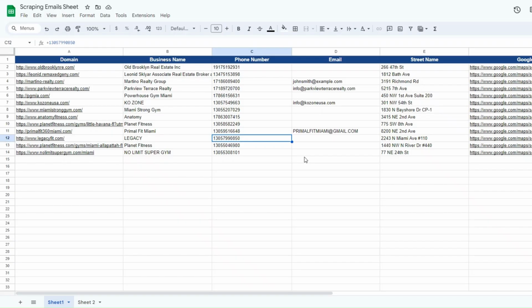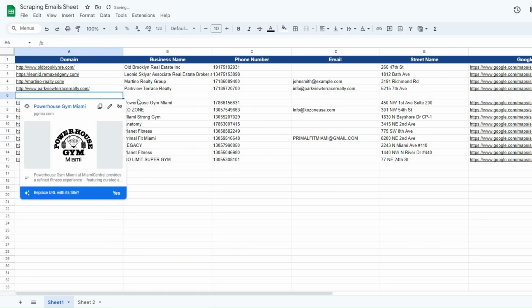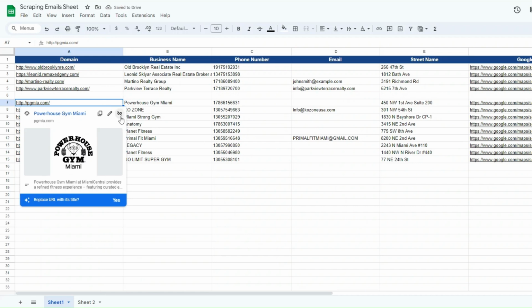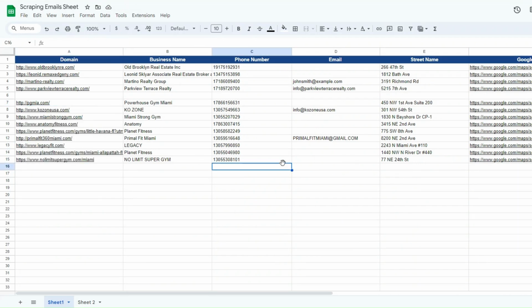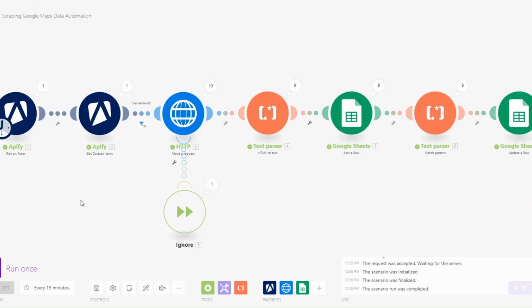When we go back to our Google spreadsheet, you will see that we have added, let me add a new row above. So you can see over here, these are the gyms that we just added to our Google spreadsheet. So we've added their domain, their name, their phone number, and only out of the 9 websites that we just added, only 2 of them had email addresses. We're also getting the street name and the Google Maps URL to the specific gym by setting up this simple automation on make.com right here.